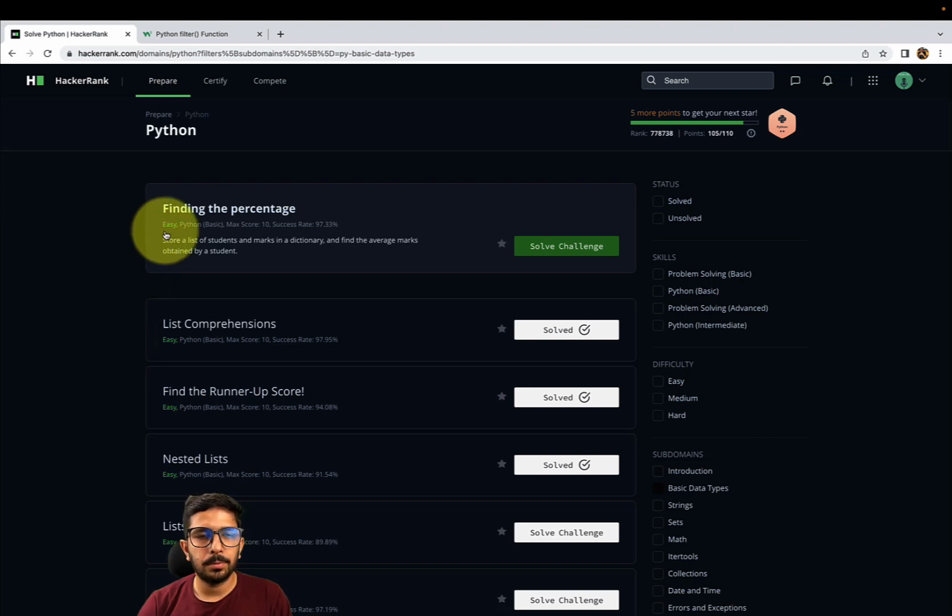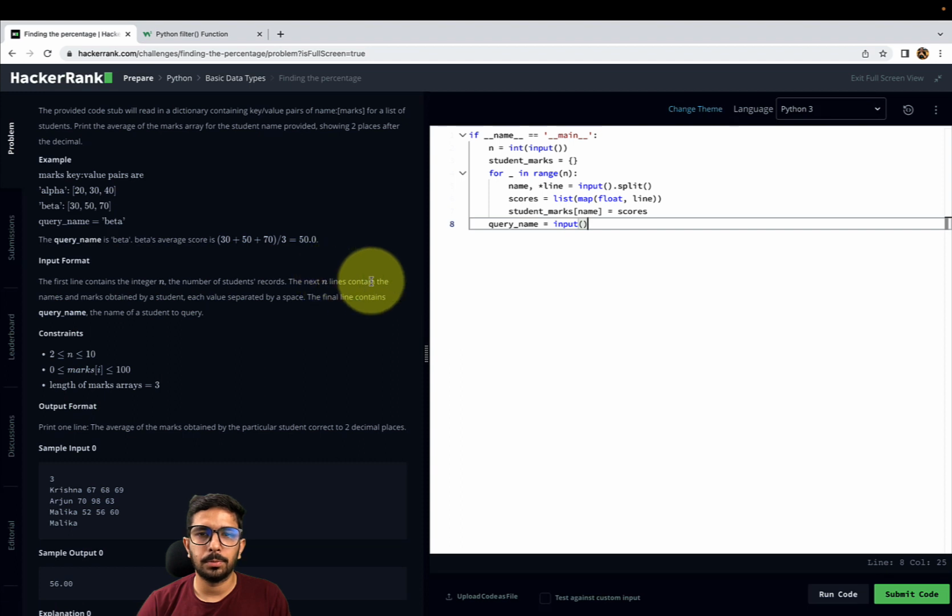So the next problem is finding the percentage. Let's go ahead and check out this problem. The problem says that the provided code stub will read in a dictionary containing key value pairs of name and marks for a list of students. Print the average of the marks array for the student name provided, showing two places after the decimal.